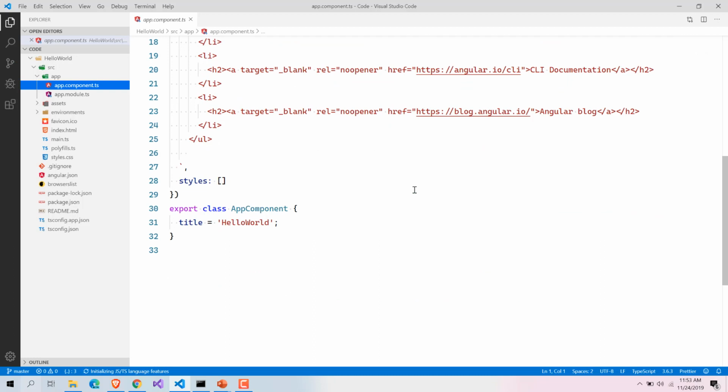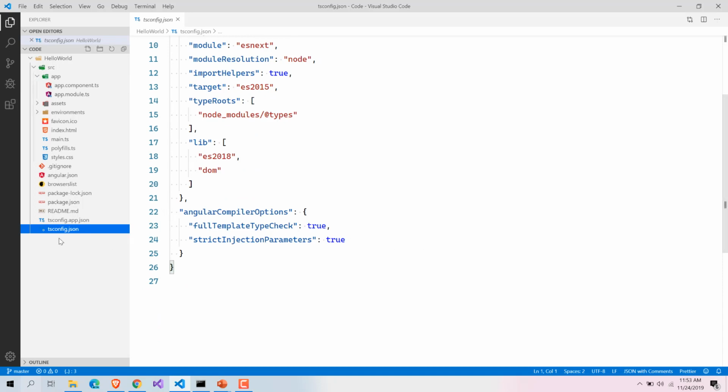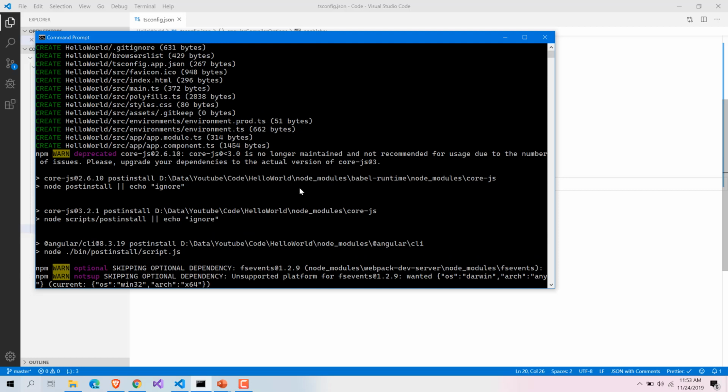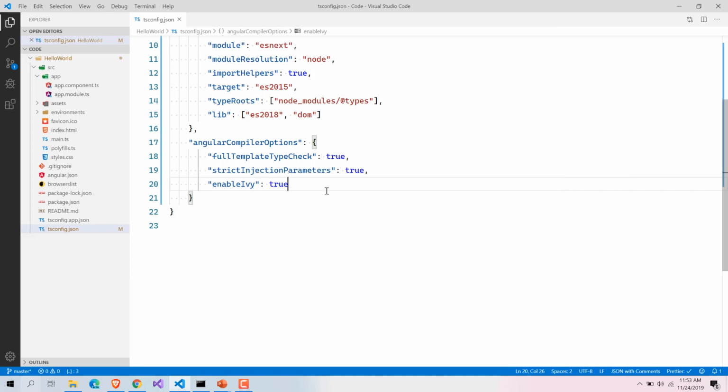And now it comes with the IVE rendering and compilation engine. Now you might have another question: if we haven't created the application with enable IVE, then how can we do it with an existing app? So there is another option. If you go into the tsconfig.json file, you can see there is an Angular compiler option. Here what you can do is write enable IVE and true. So if you haven't done the same thing with this particular option, you can do it from here.